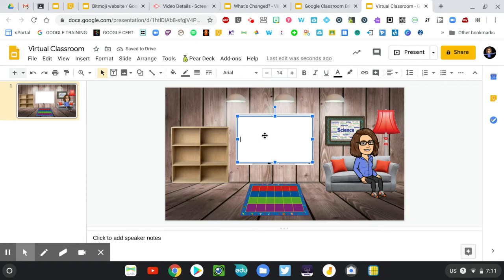And then within there, you could type any message. And change the font and size just like you would with any other text. Center the text. You can type right inside that rectangle.